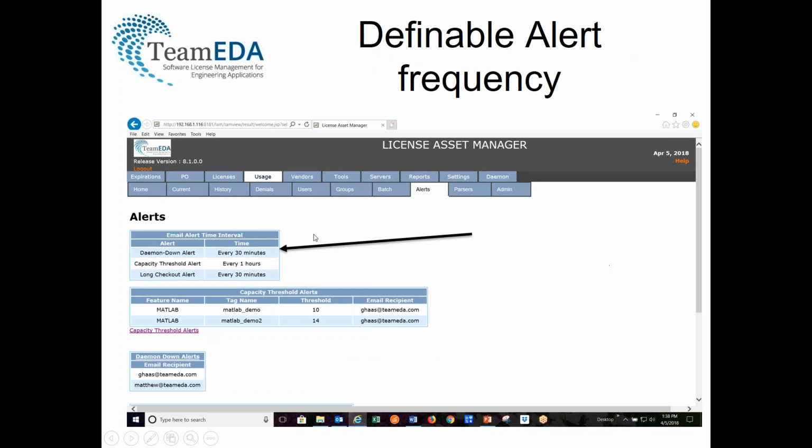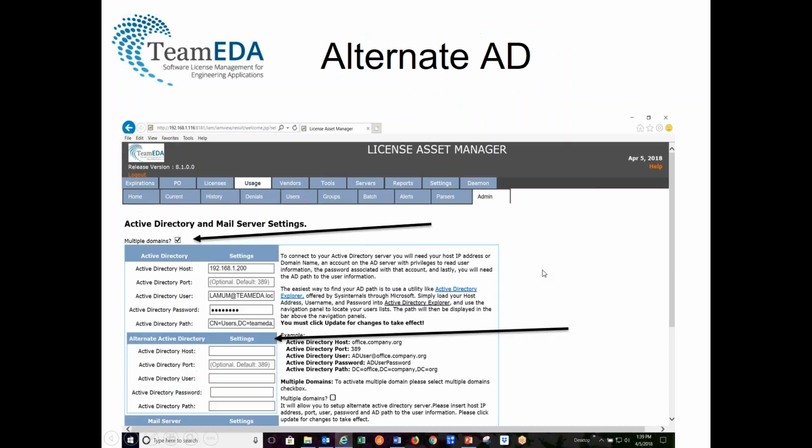Definable alert frequency. We'll look at each of them separately, but on the alerts tab now, there's the general thing. It shows you what the time interval is for the frequency. So right now, daemon down alerts are set to every 30 minutes. Capacity alerts are set to once an hour. Long checkouts are set to every 30 minutes, but most of these you can specify how frequently you want to get an alert. It could be expressed in minutes or in hours or in some cases days, like the expiration alerts can be expressed in days or weeks, I think, too. Again, I'll show you this for each of the different alerts.